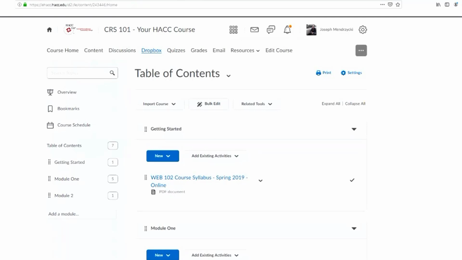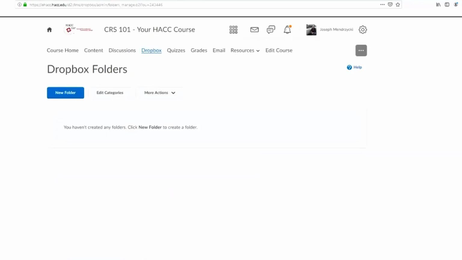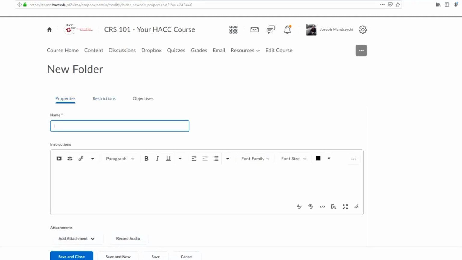So the next option is the Dropbox assignment submission tool. This tool is used for allowing your students to submit larger assignments to you remotely. So if you have students writing essays or creating PowerPoint presentations, you can have them upload and submit those documents to you from their computers using this Dropbox tool. So what we'll need to do is go to the Dropbox menu and we'll create a new Dropbox folder. Okay, so we'll give it a name.